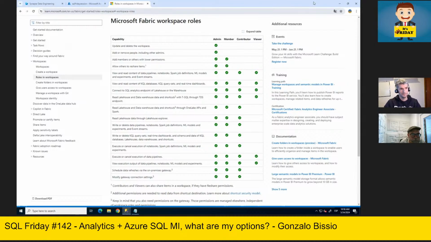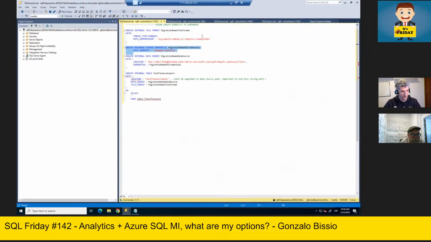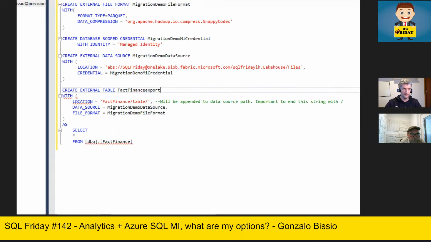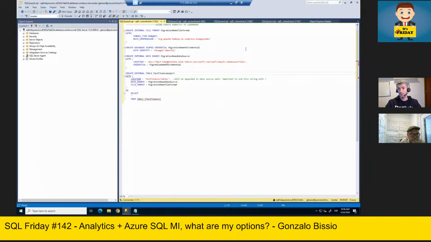So what next? Basically, we have the file formats. It will be Parquet. We have the managed identity for the Azure SQL Managed Instance. We create an external data source, which is very important, because kudos to Jovan Popovic, he did an amazing post about Azure SQL MI. You need to change some stuff that I will show you in a few moments. So basically you need to get the location. So how can you do that?